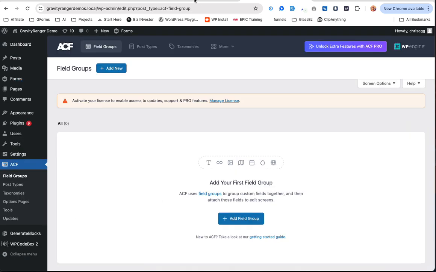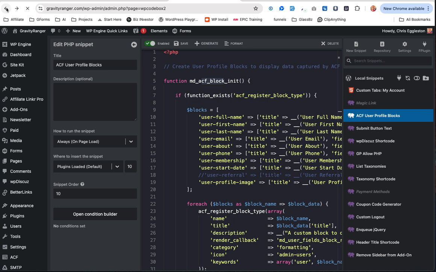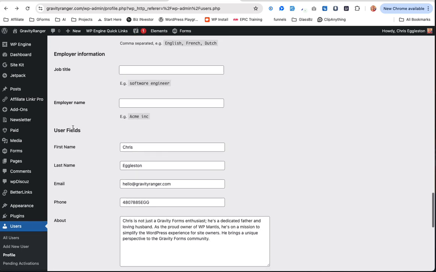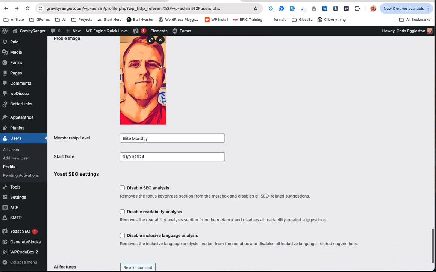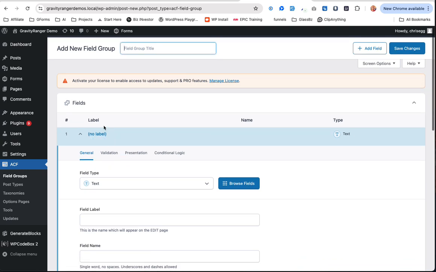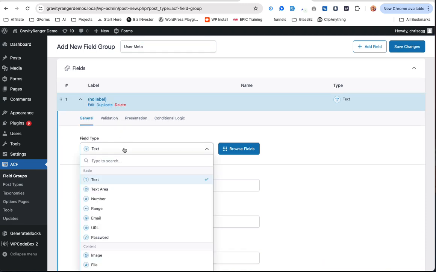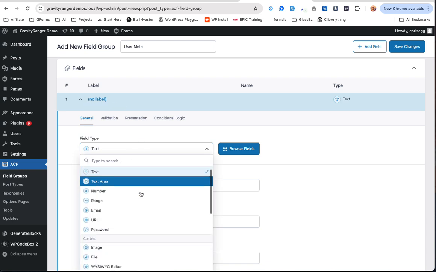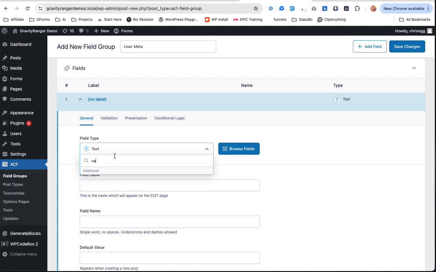Okay, so just like I did over here, I created this user fields field group. So we'll do the same thing. We're going to add a field group. We'll give this a group name of user meta. Okay, so this first one, I don't think they have a name field. No. Okay, so this first one is just going to be a text field.